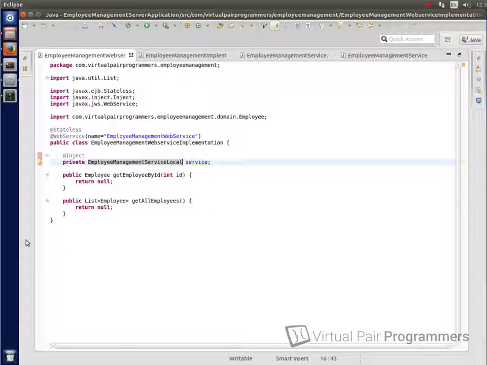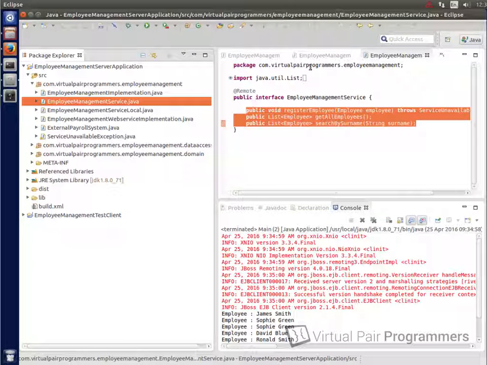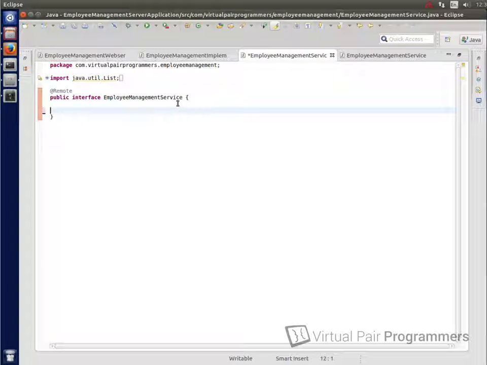I think what we would do to get around that problem is go to our remote version of the interface. Let me just find that here. And say, rather than defining the methods here, let's say that it extends the local version.